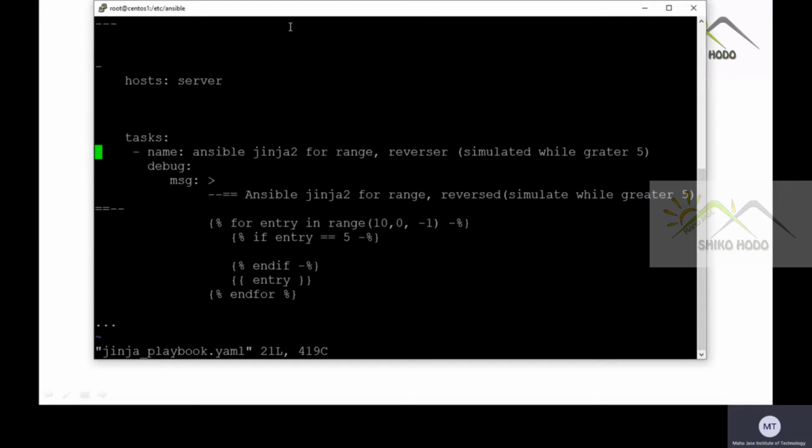The message is: Ansible Jinja2 for a range reversed, stimulated while greater than 5. Here is the entry range: for an entry in range 10, 0, or -1, sorry, -1 with the hyphen modulus. So here I am framing that within this range. Then if entry is equal to 5, and this is how we write the modulus entry. This Jinja entry is going to validate which entries we have made, and for the end modulus, we have written the end.